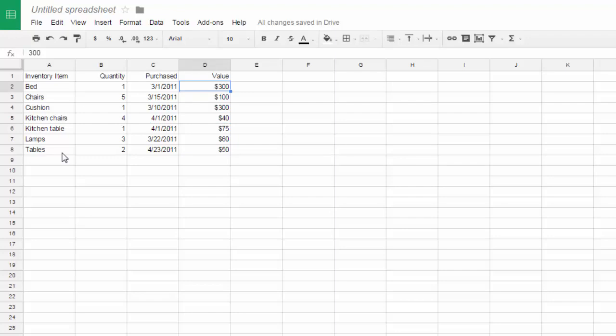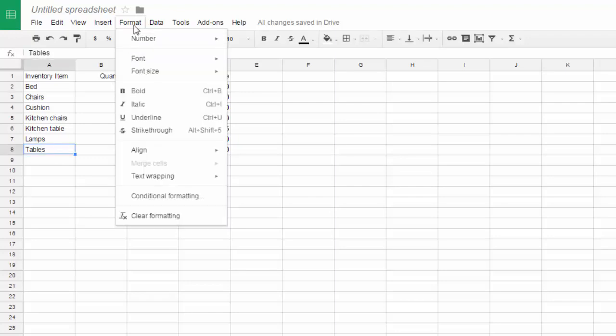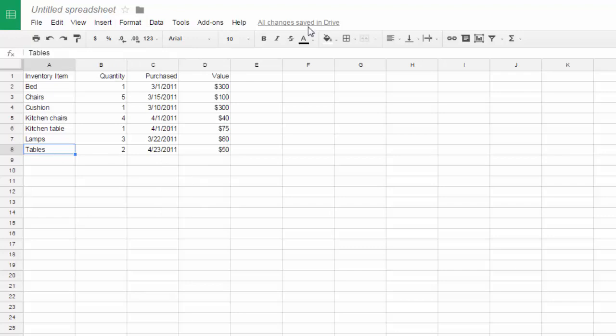To clear formatting from text, there's the clear formatting option on the Format tab. So let me change this text color to red, and if I want to clear that, Format, Clear Formatting. Unfortunately, they don't have that option to clear the formatting of the numbers. You'd have to do that manually.